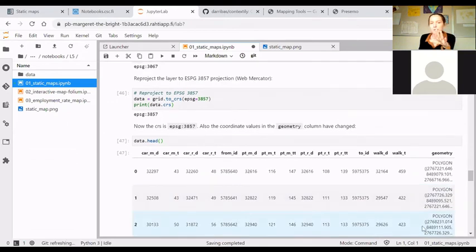So these steps, if you're having problems with plotting layers on top of each other or doing overlay analysis, always check the CRS after reading the data, after reprojecting data, before doing the overlay analysis. Print CRS, print CRS.